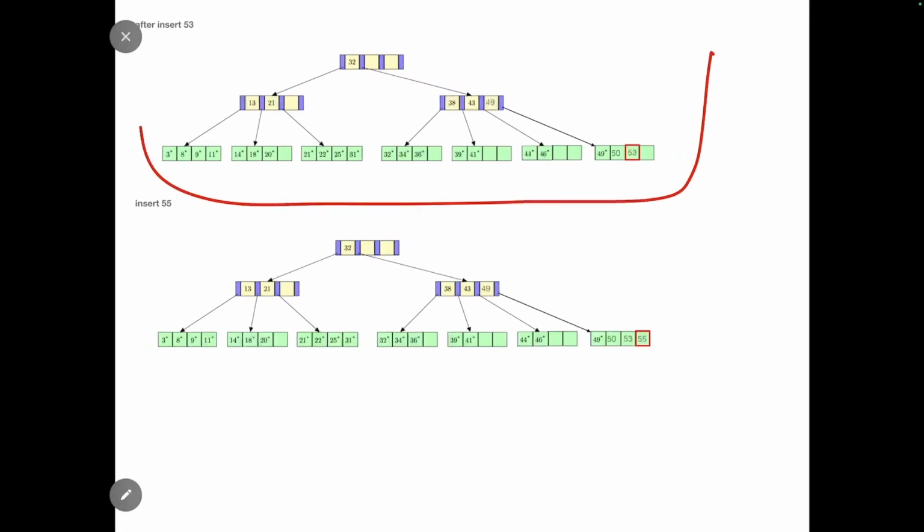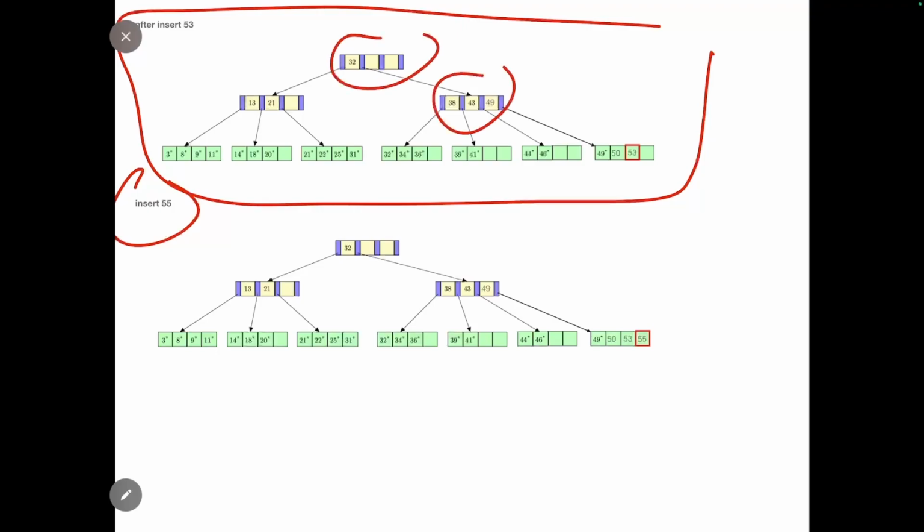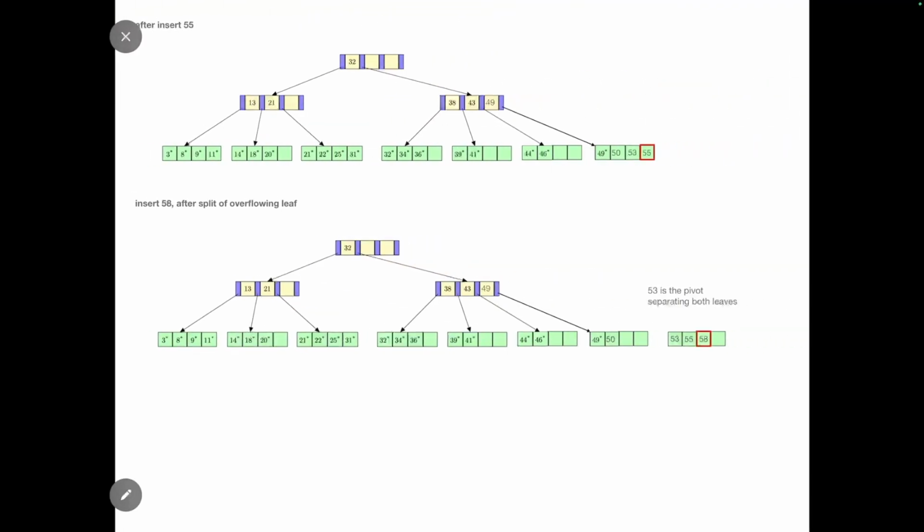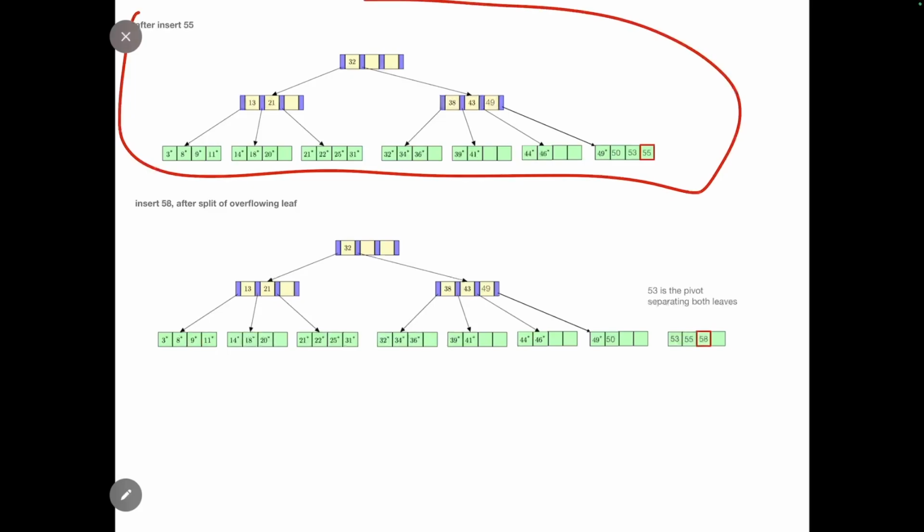Now I insert 55. Again I run down the tree, and it should be inserted here. There's room for 55, so everything is fine and the insert operation stops at this point. Now I insert 58. That happens here, so I split the leaf. I put 58 to the right in this case, and now what?